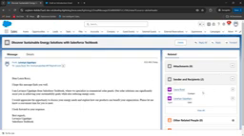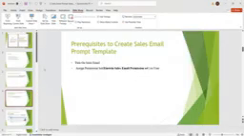This is how we can create the sales email prompt template. In the next session, we will discuss about service email prompt template.